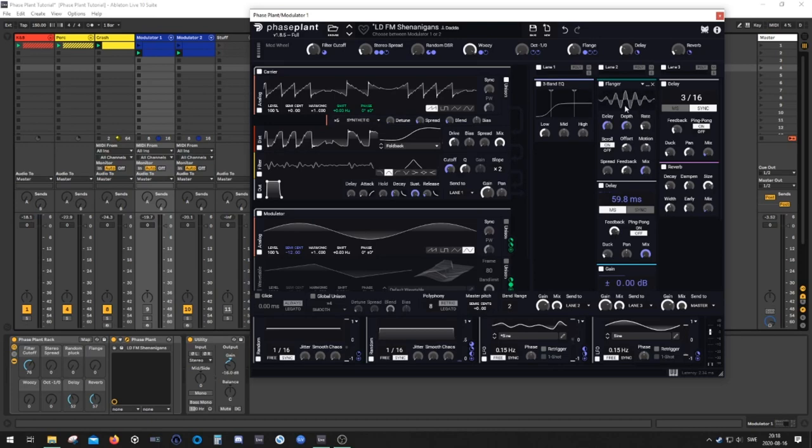So we have the flanger here that is being modulated by the sine wave, specifically the delay time and the depth. Then we have scrolling activated with a bit of offset and some motion, quite slow rate, 0.3 hertz. A lot of negative feedback too.